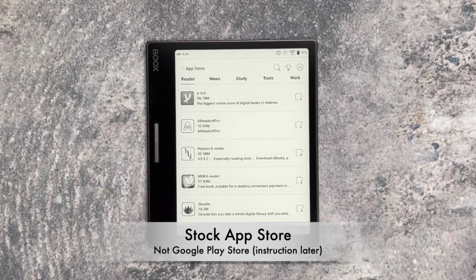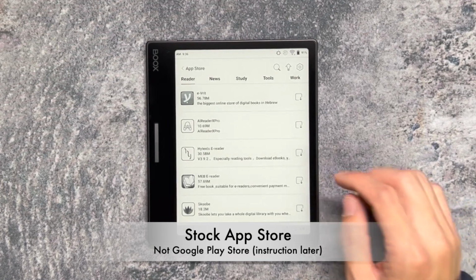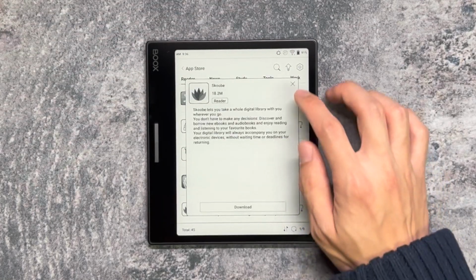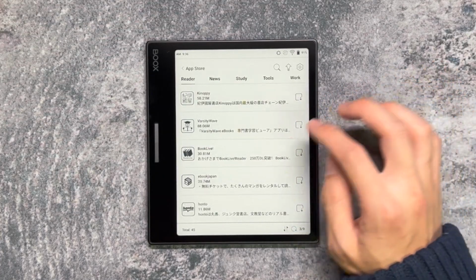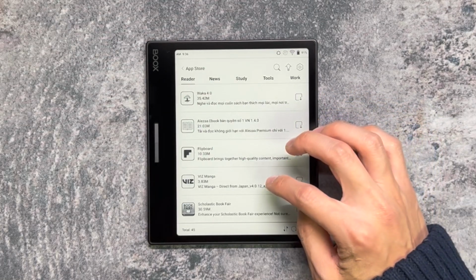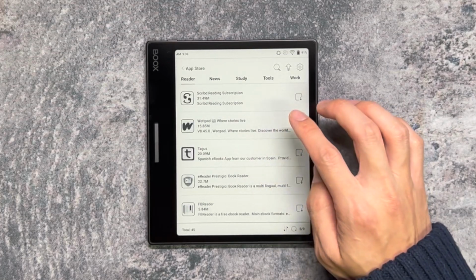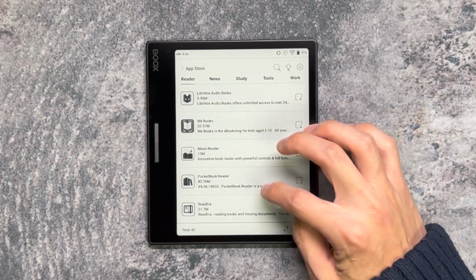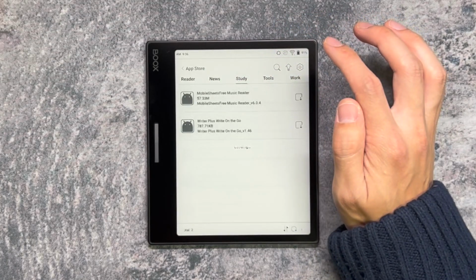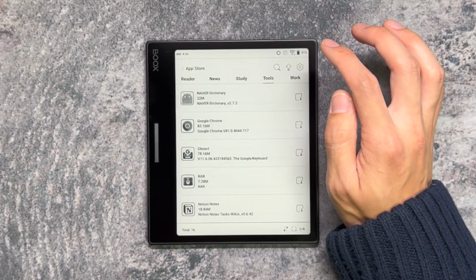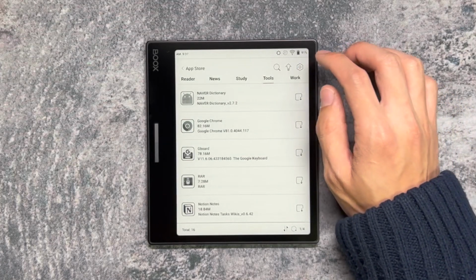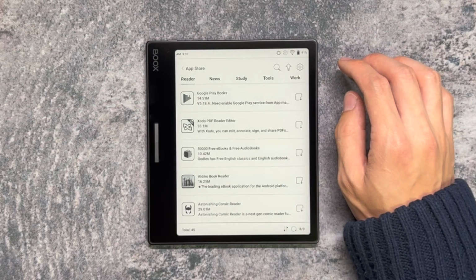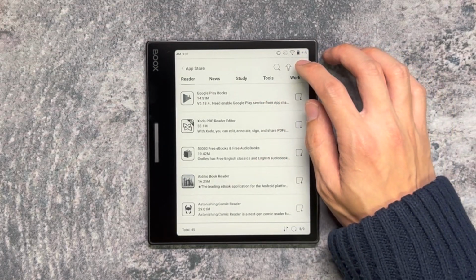So the App Store offers reader, news, study, tools, work, different categories. So you can see we have different apps that you can download, and you can find some popular apps on different markets. Something that I probably used a while ago, like Flipboard. And you can see we have study, tools, something popular like Google Chrome, Notion. Wow, you have Notion here. Okay, I wonder where is the Google Play? Yeah, you even have Google Play Books, but you don't have Google Play Services or Google Play Store that you can use to download any third-party library.